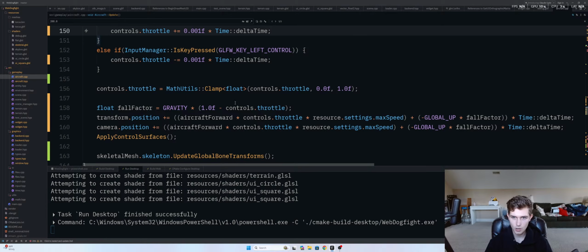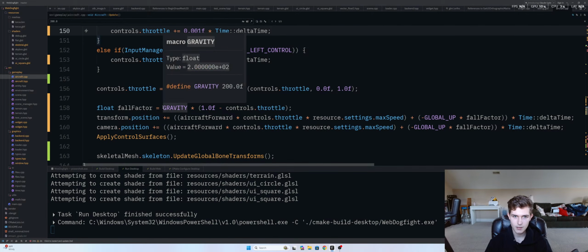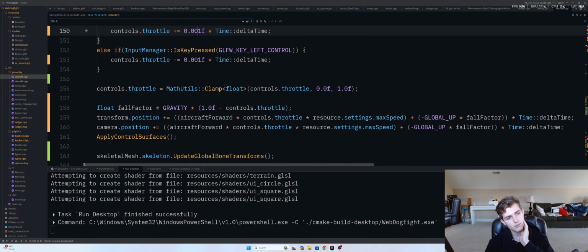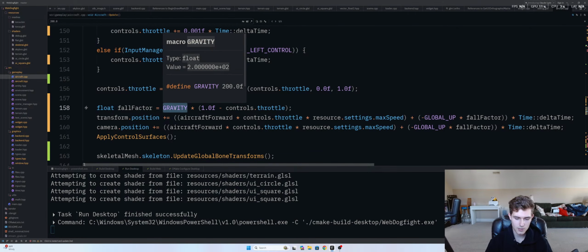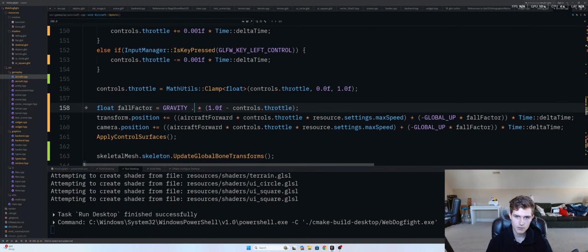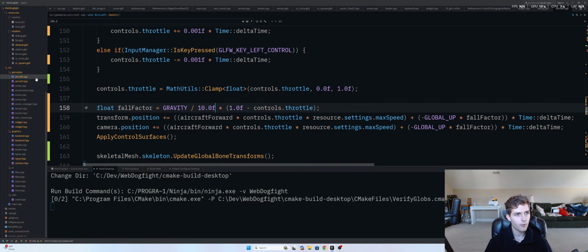And we're going to start off with a fall factor that is... Okay, we'll do gravity times that. We'll set it to something really small, because I'd like to just see this working before I do the change.